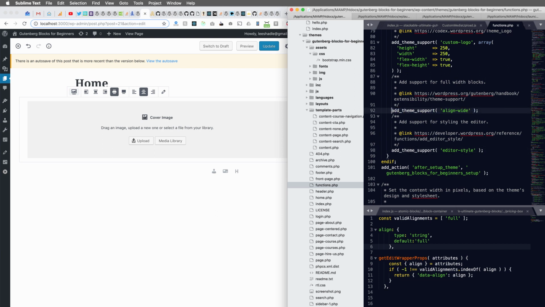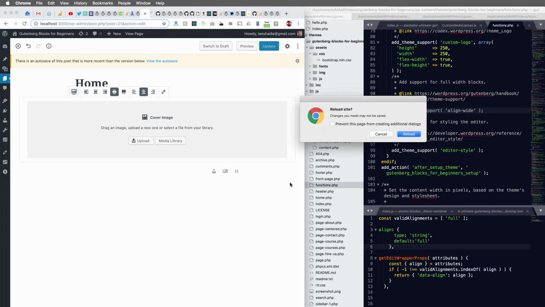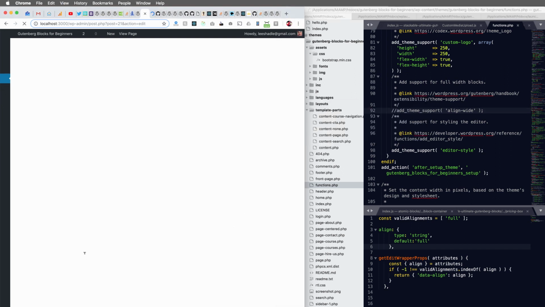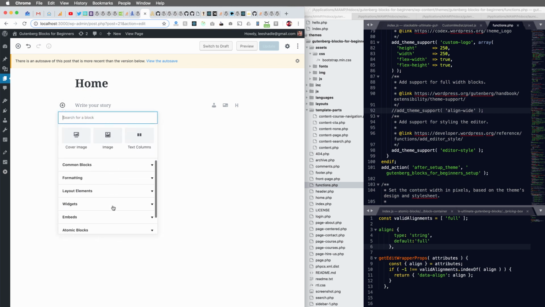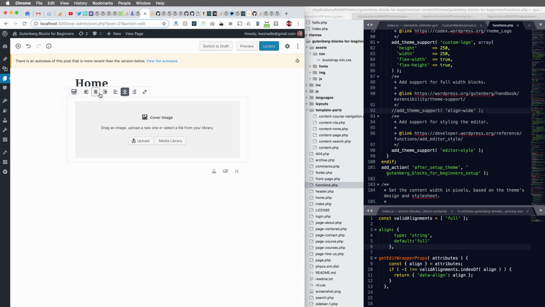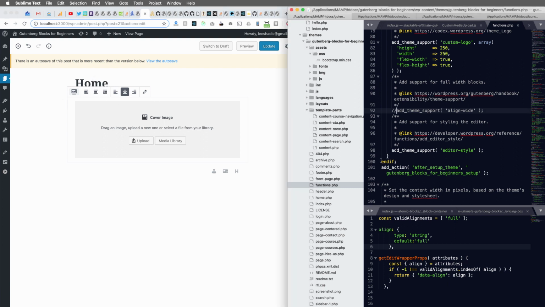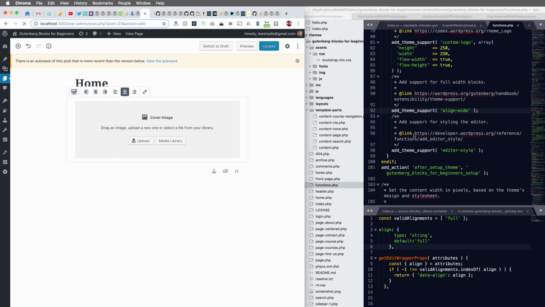If I get rid of that, and then try adding it, notice how we don't have the full width and wide alignment available. So I'm going to add that back. Okay, and so how do we add these to our blocks?